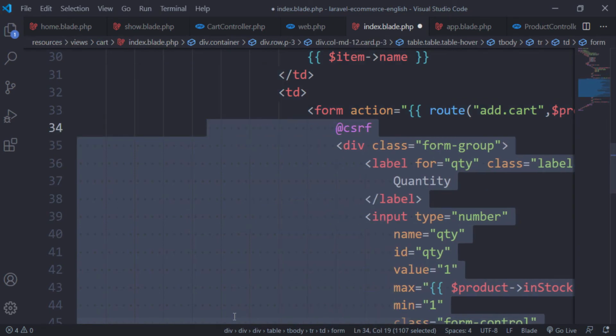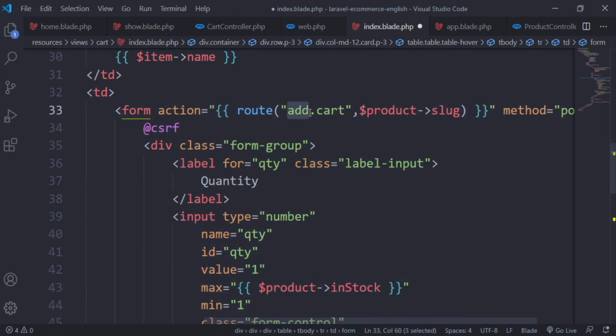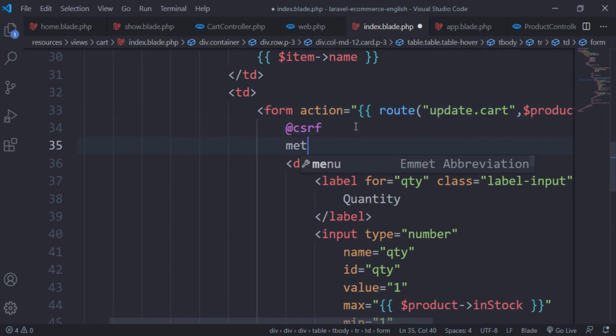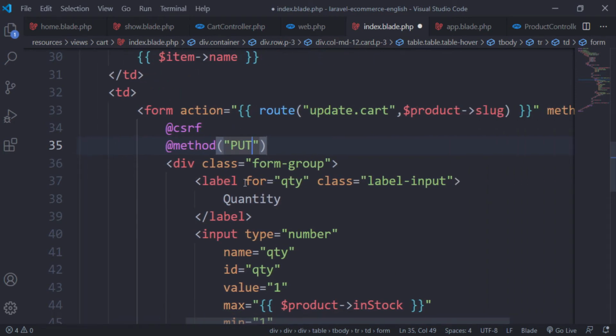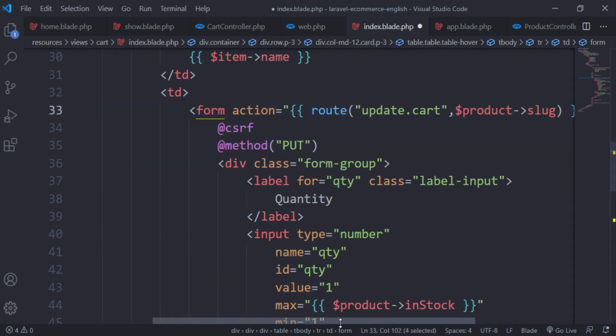We will change the routes from updates from add cart to update cart, and we will give it the slug of the products. Here we will use a method to override the post method to tell Laravel that we are updating. We will use put to override this method, which is post here.